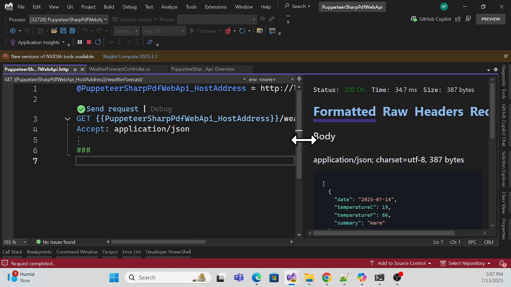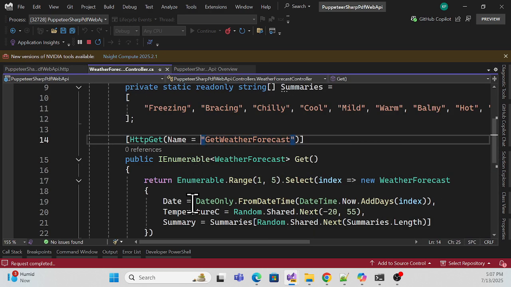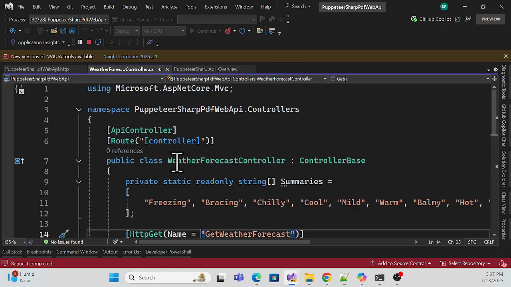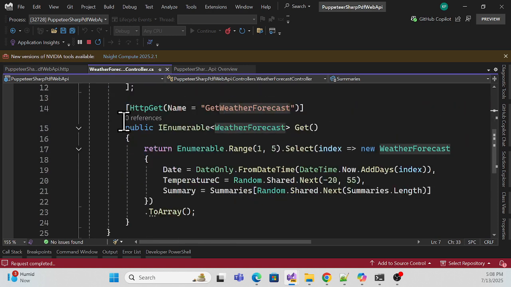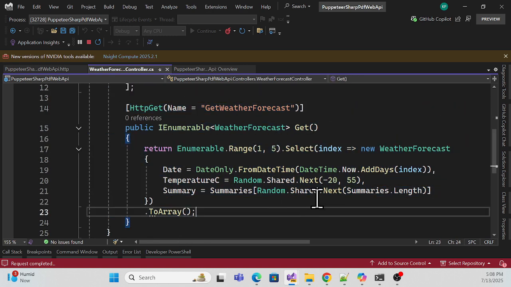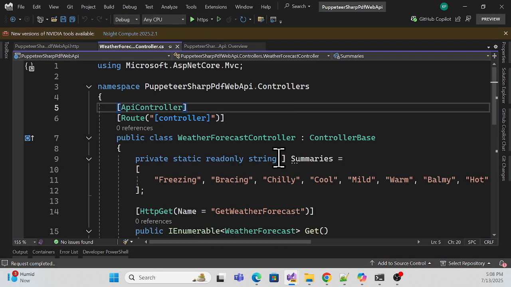If you also go to the solution, see, there is the weather forecast controller, and our controller name is weather forecast. So you can simply call this one, and the get endpoint will be called automatically. Okay, so now it's perfectly working fine as a sample one. Now we will start the implementation of the Puppeteer Sharp package, and then we'll generate that.